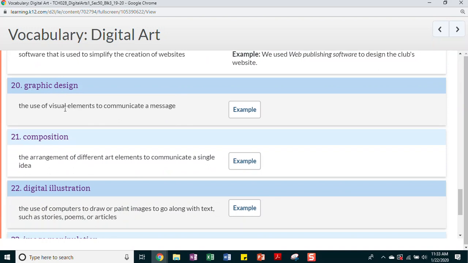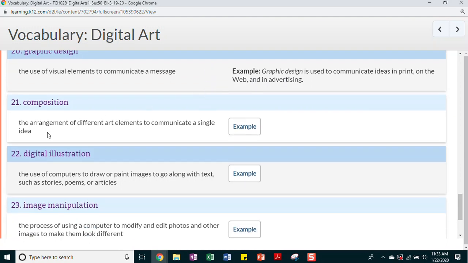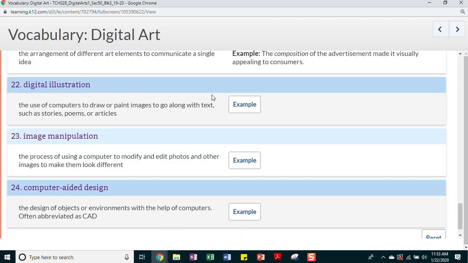Graphic design, the use of visual elements to communicate a message. For example, graphic design is used to communicate ideas in print, on the web, and in advertising. Composition, the arrangement of different art elements to communicate a single idea. The composition of the advertisement made it visually appealing to customers or consumers.